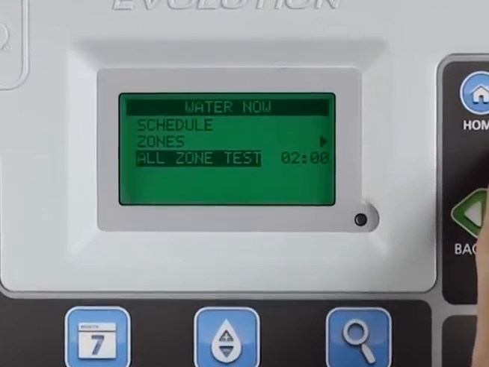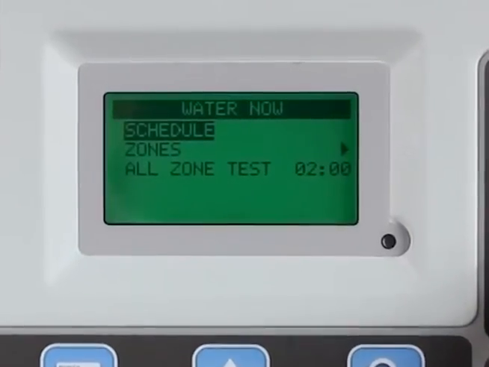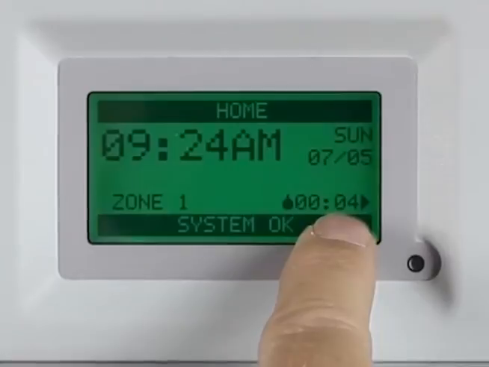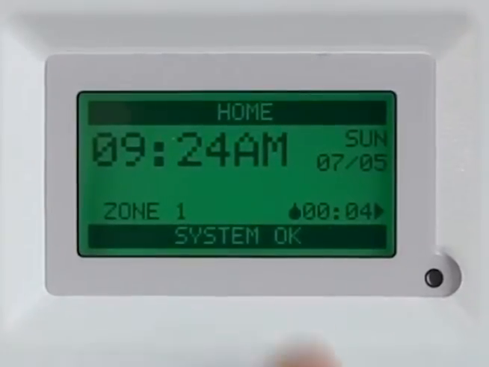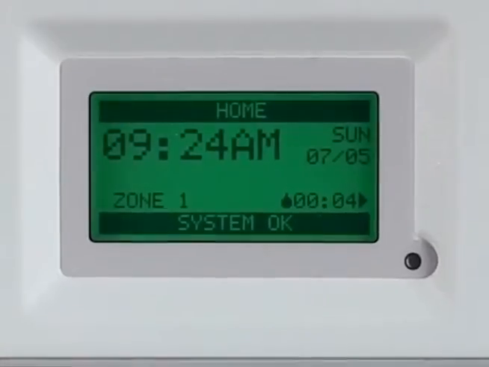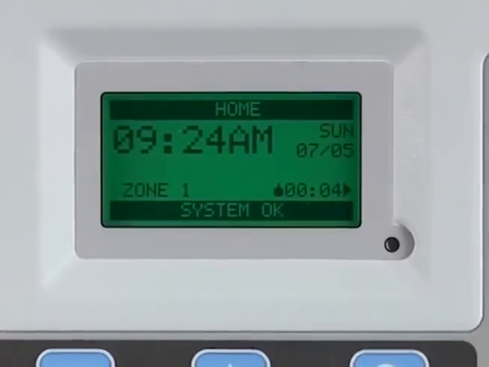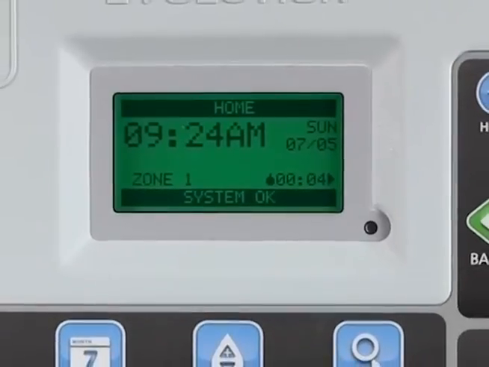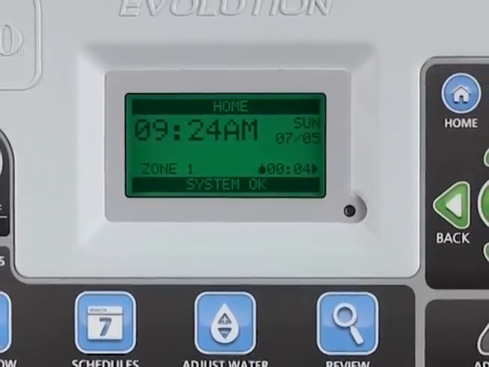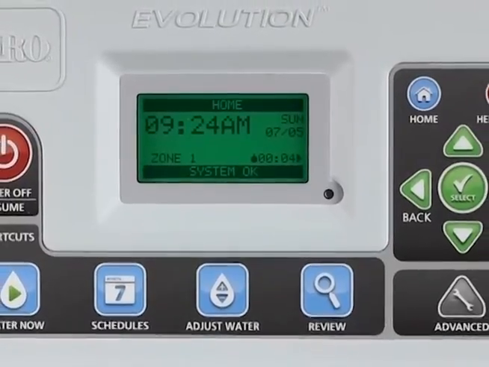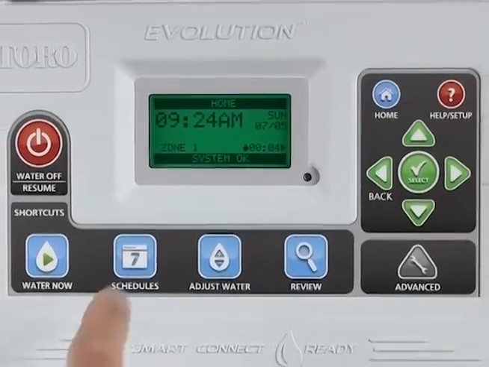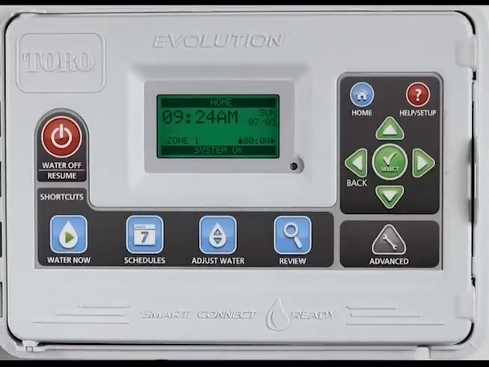Let's start with schedule. Schedule, if I hit select, guess what? We have already scheduled zone 1 to water for 4 minutes. See the little water drop there? Zone 1 is currently watering for 4 minutes. It's going to go through the schedule that we have set. If I'd like to advance to zone 2, I simply hit the arrow to the right. Zone 2 now is watering, see the water drop, for 5 minutes. And it's as simple as that in the Water Now feature to go through and water the schedule.